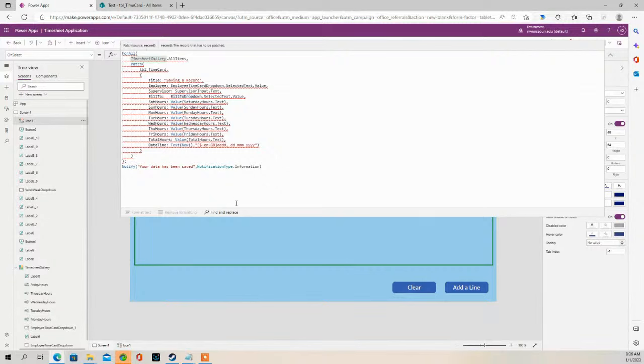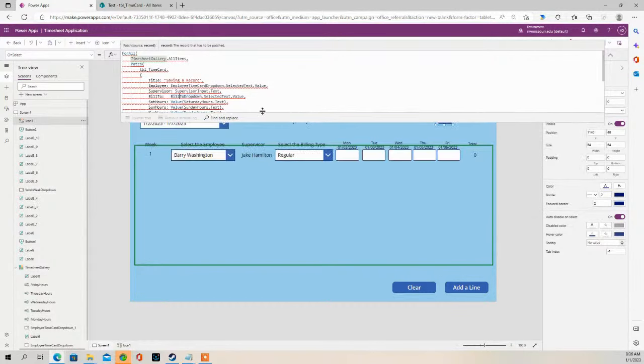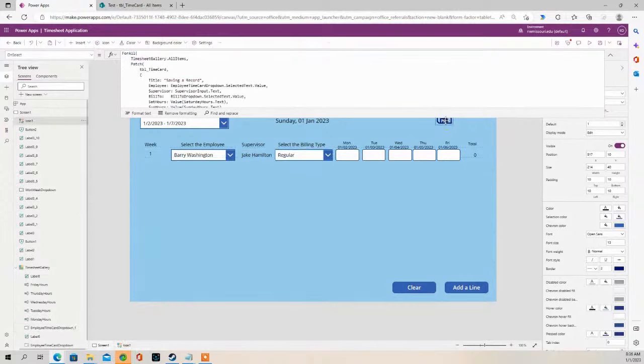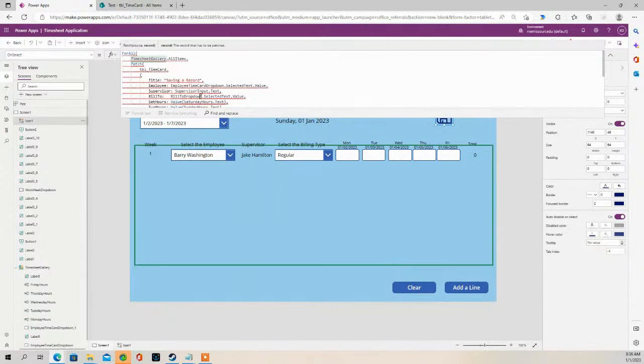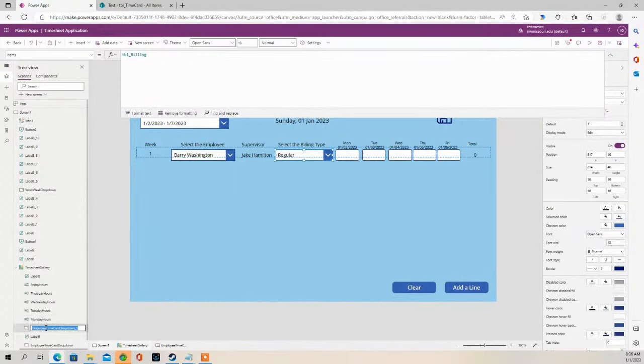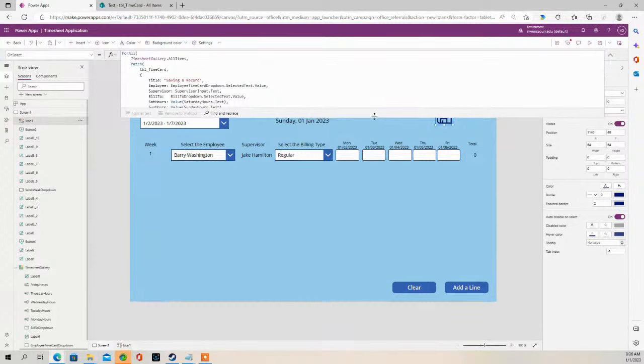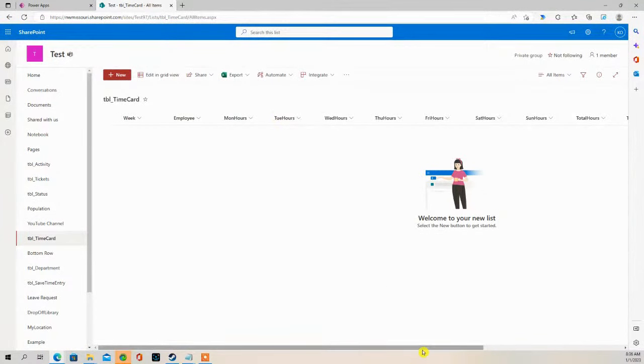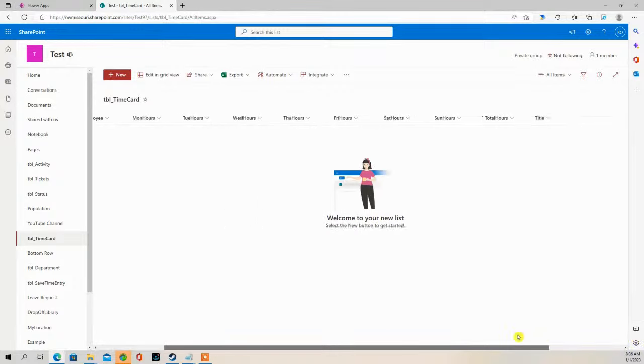Something doesn't exist. Billing type. What is the name of this? Let's go back. We're going to rename this billing type and call it bill to dropdown. What other error do we have here? Bill to does not exist. So we need to create that column in here.